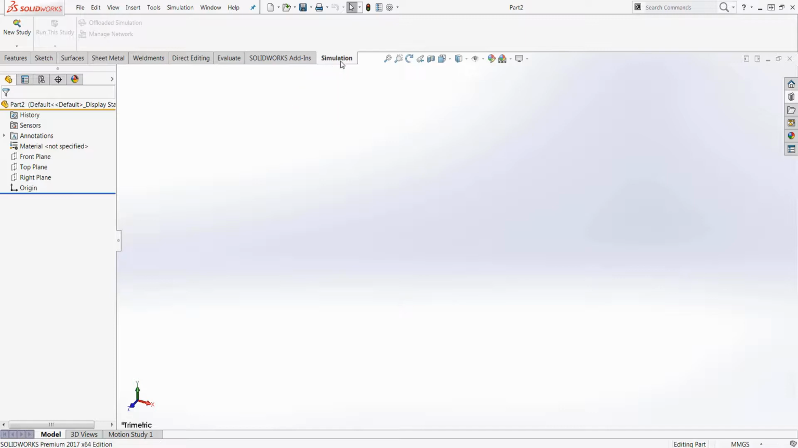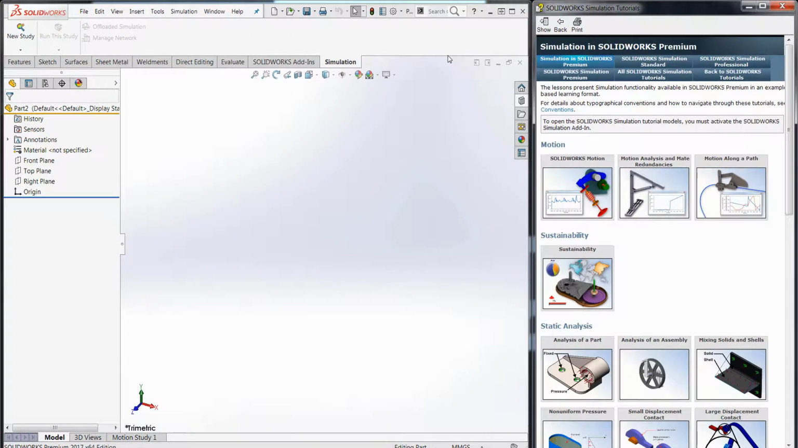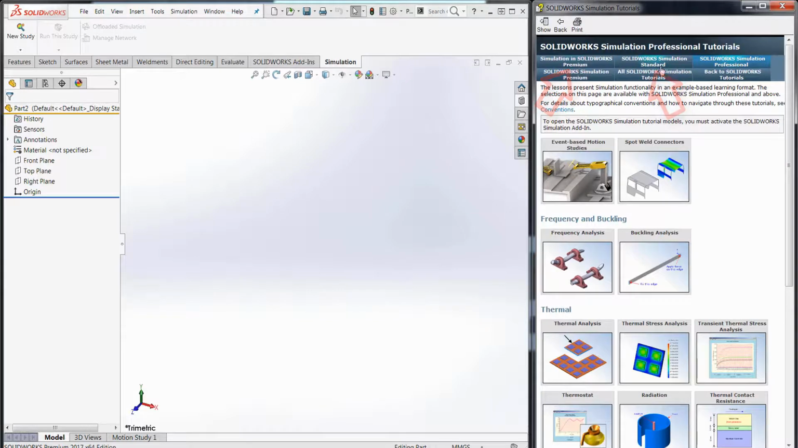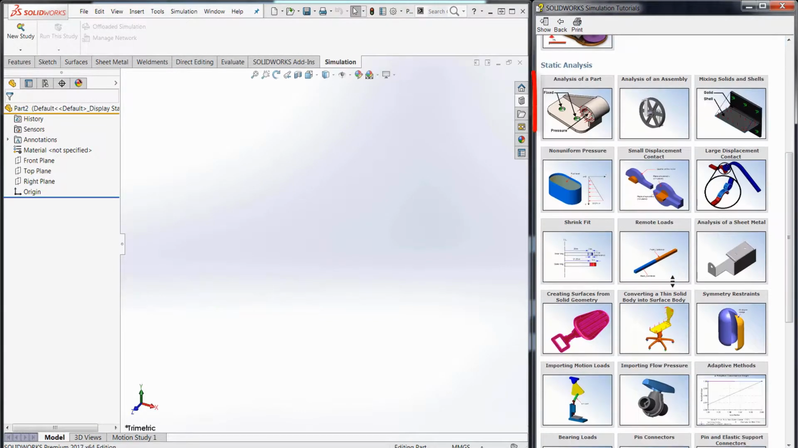Now the tutorial files can be accessed from the help menu. Go to help, SOLIDWORKS simulation, and tutorials. Now this should bring up a window to the right side of the screen. Now these files are segregated into the different simulation tiers. For now, we'll just be focusing on the files under the SOLIDWORKS Premium and the Simulation Standard tabs. Now, under the SOLIDWORKS Premium tab, let us select the analysis of a part item.